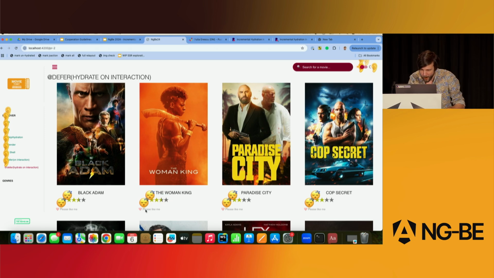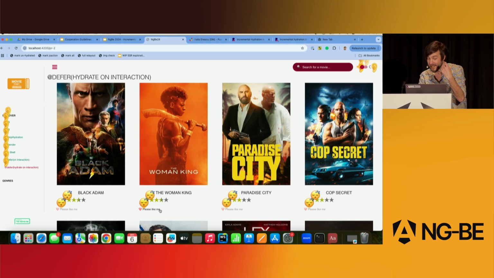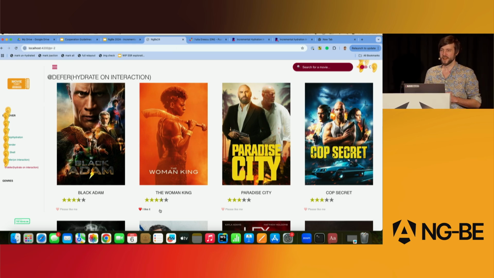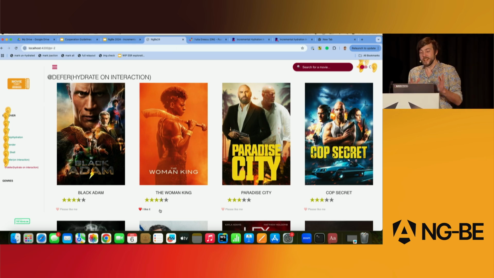So I hope that it works. When I click that heart button here, I will send this stuff to the server, mark it as my private highlighted movie, and then update the component state and load everything. And if I click it, let's hope it works. Yeah, if I click it, the heart turns red. So that means I incrementally hydrated a part, triggered all the other stuff afterwards, and it's still working.